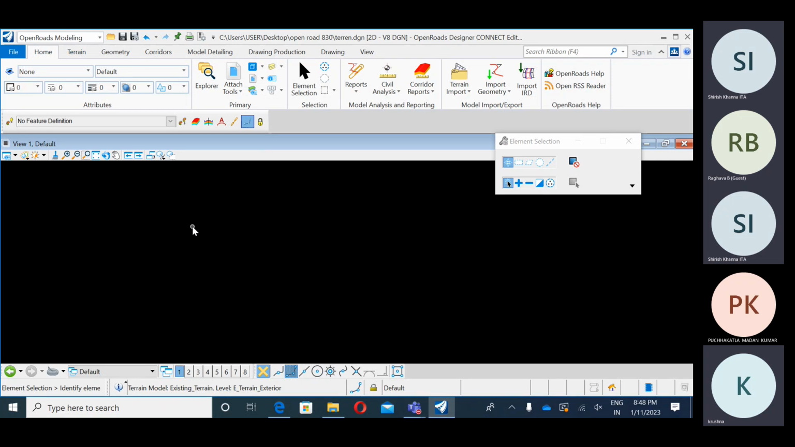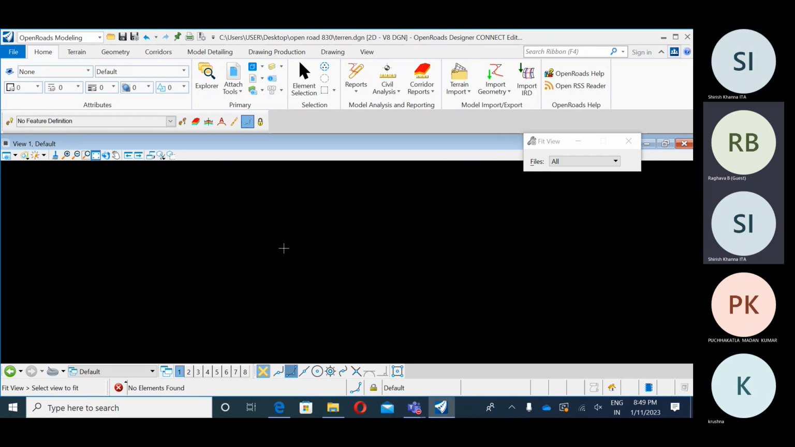How can we add it? Tell me. Anyone? How to attach? Hello? Am I audible? Yes, sir. Tell me how to attach. How to add the terrain existing here. It is a blank file. See, in the fit view there is nothing. Now we need to add it here. Krishna, Raghav, tell me how to add a reference file here. That terrain existing file I want to add here. How?